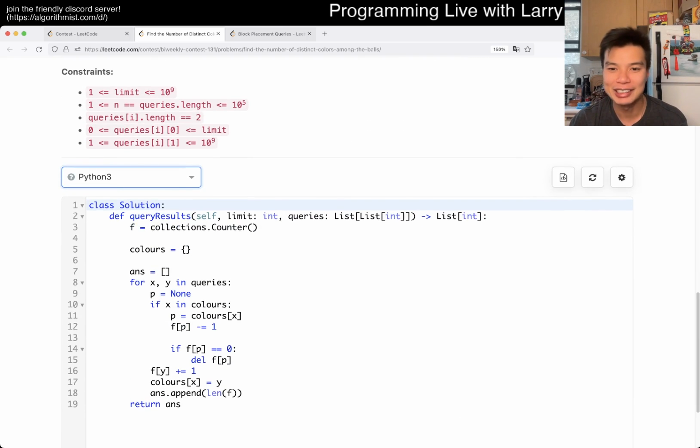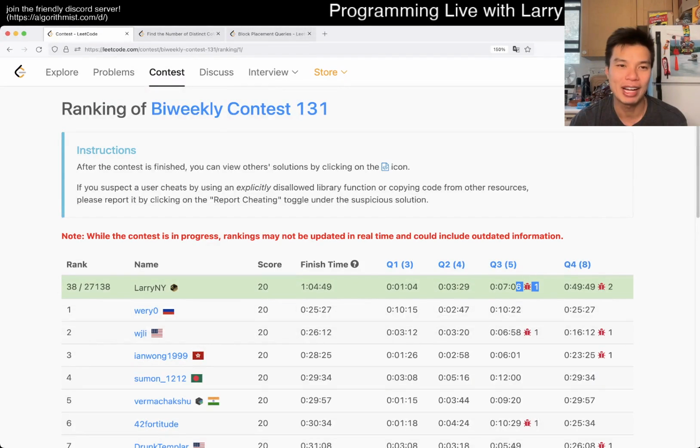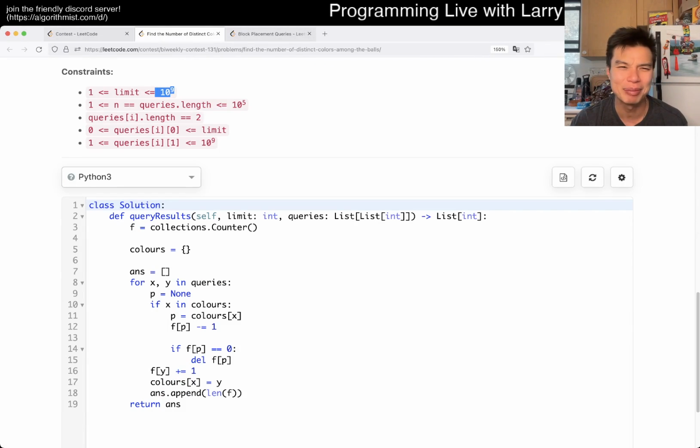During the contest, I just woke up for this problem, so I got a wrong answer because I missed that the limit is 10 to the 9 for some reason. I ran out of memory because I was trying to create an array of 10 to the 9 elements. But otherwise, this is pretty straightforward. We set the colors for every color, and then we set it for the answer.